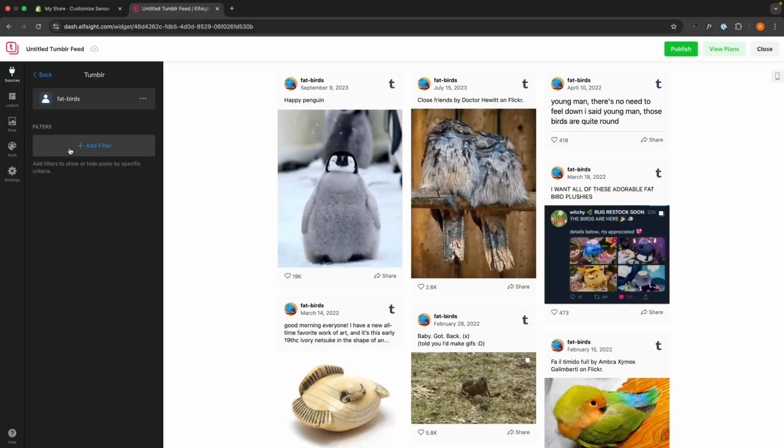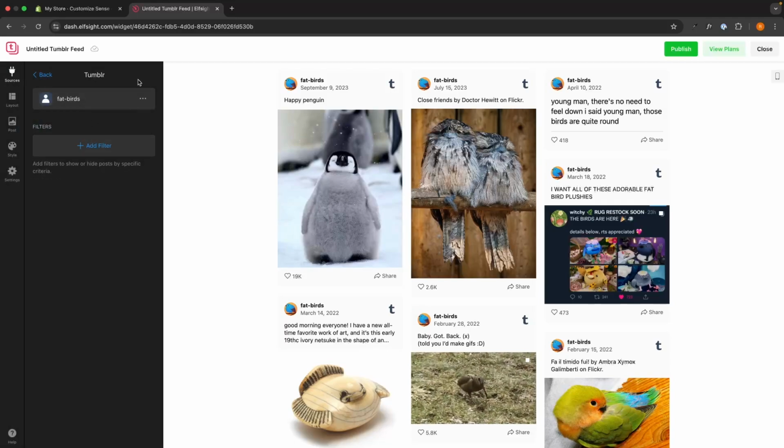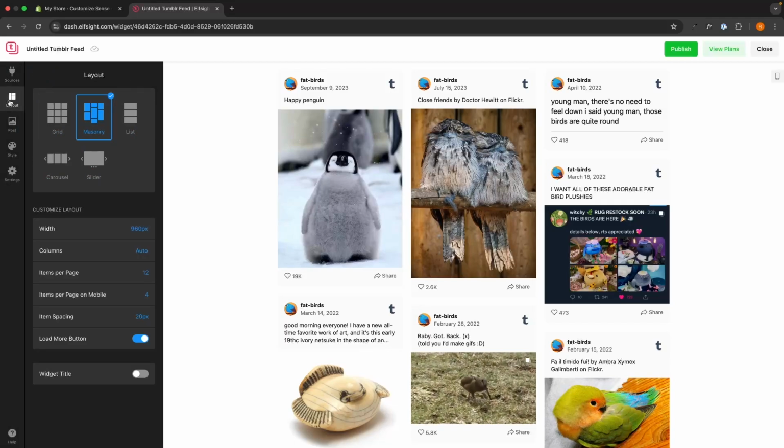Then from here, we can go down to filters and we can choose if there are specific keywords that we want to filter by, specific posts, hashtags, or dates, and we can have only specific posts on here if we would like. Then we can go down to layout, and this is where we can start playing around with how this looks and make it fit your website better.